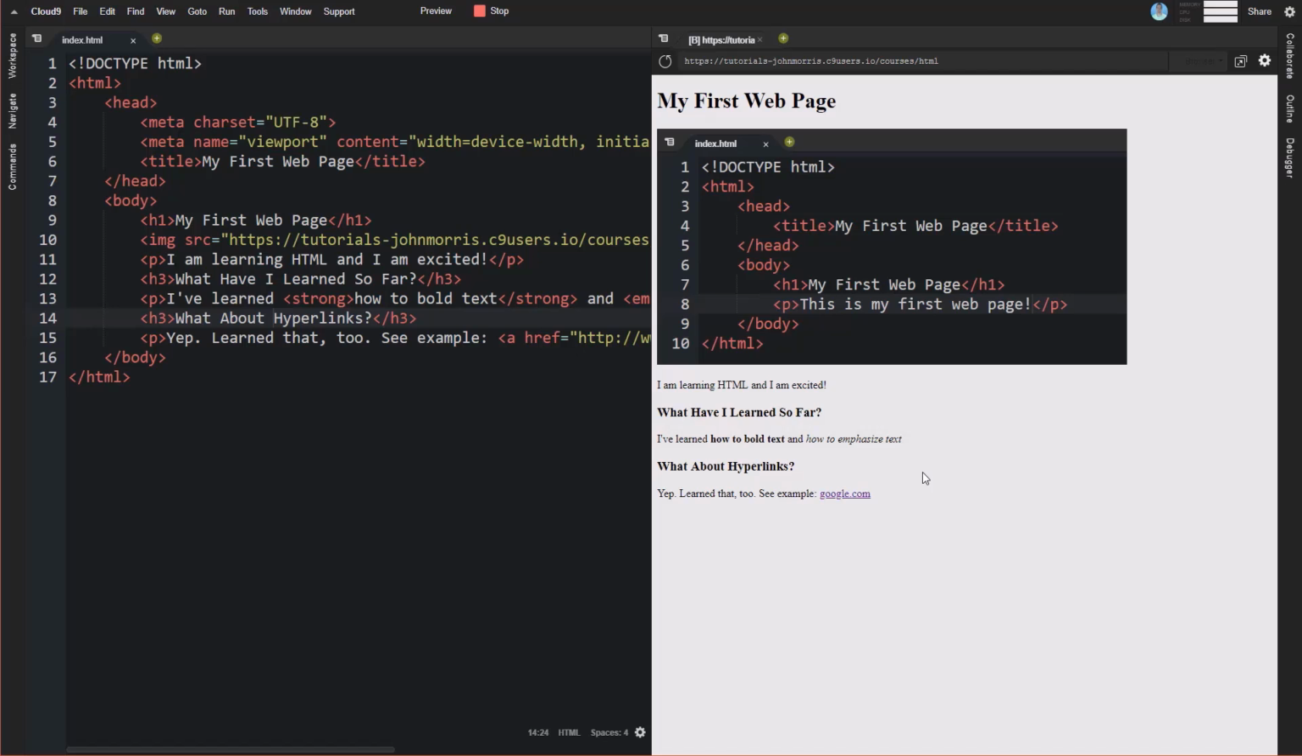This is, of course, just a foundation. We're going to continue to build on this throughout the course, but this is your first real web page structured properly with some text and some images and links and so forth in it. So again, I hope you're excited about this, and we'll keep moving forward from here.